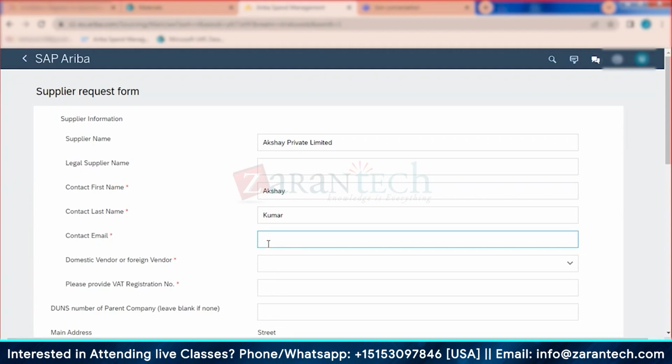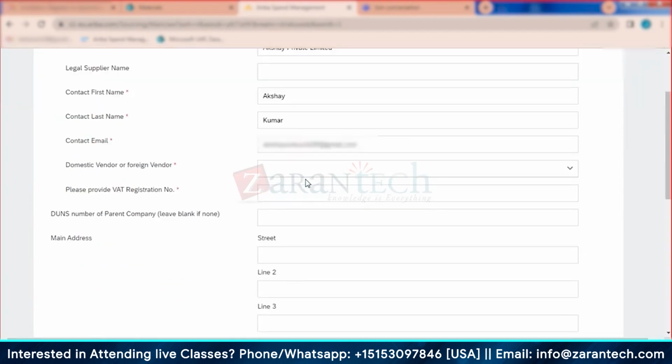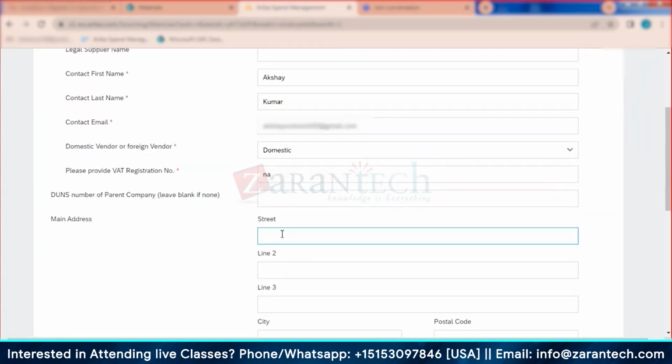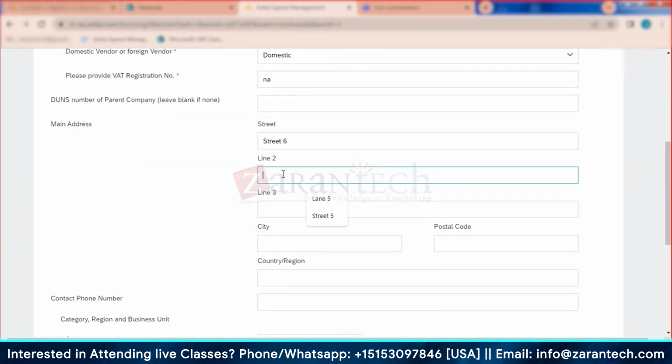Yeah. So can I have your email ID, please? Okay. Thank you. So domestic, I'll just put here some N in here. Street, I'll just put here street 6, lane 6 in here. City, I'll just put Bangalore.